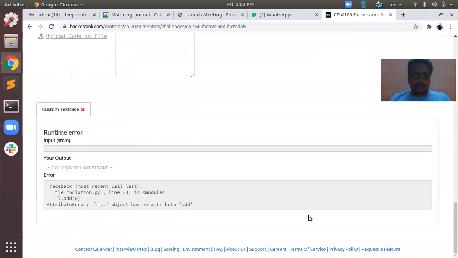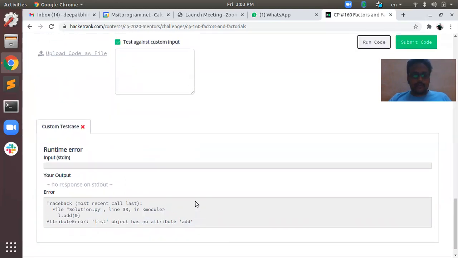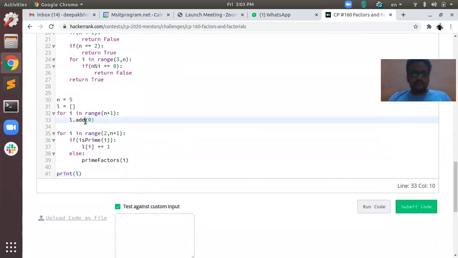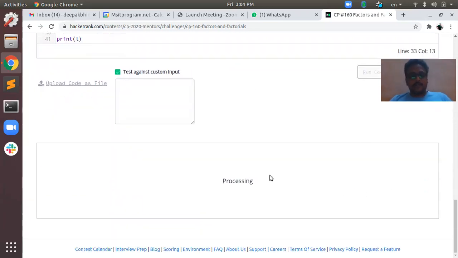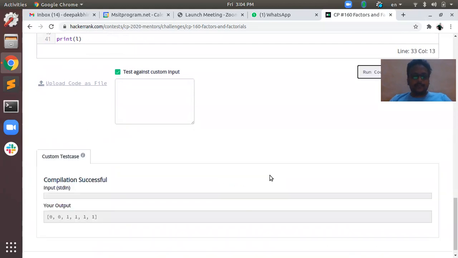For 5, we're getting some error. This doesn't have add dot append. Let's try to run this code. Oops, we got 1, 2, 3, 4. We're not getting the correct answer. Let us try to trace this one.